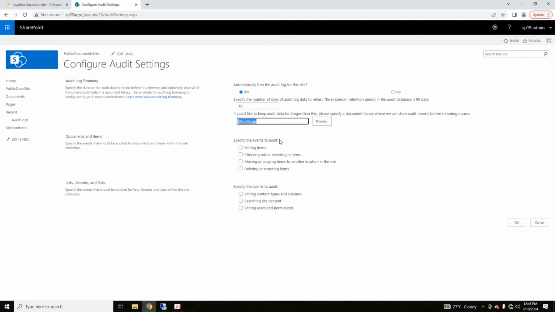Now I will specify the events on which I want a log entry to be recorded. I want to log if any user edits items, checks out or checks in an item, moves or copies items to another location, and deletes or restores items. Similarly, for administrators I can enable these settings also. I give options if any administrator changes the content type, because these are administrator activities: changing the design elements of the list libraries and editing user permissions. I'm going to click on OK.